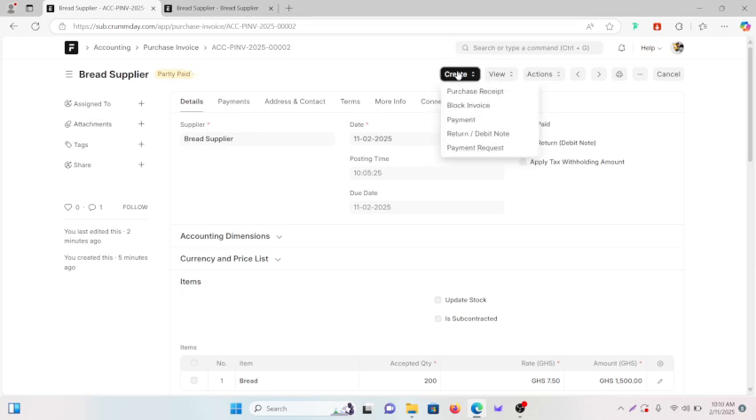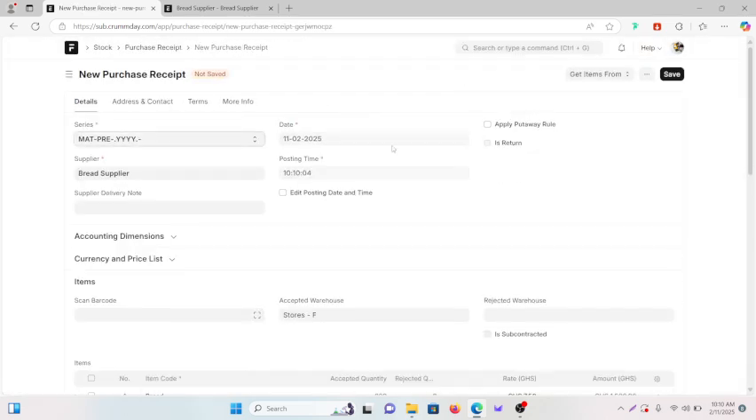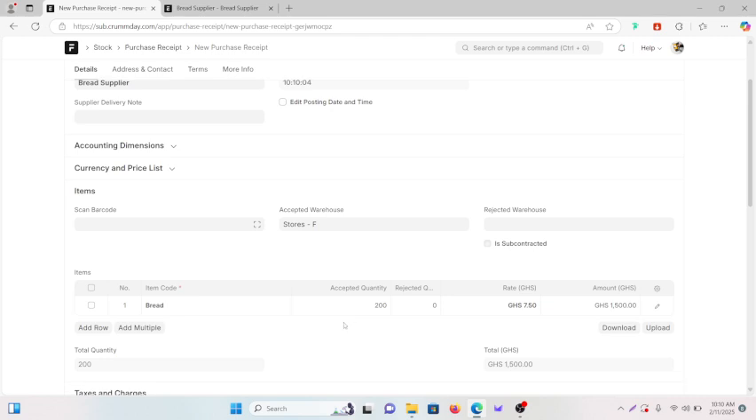Now let's receive this in the warehouse. Remember, the order has been made and you're supposed to receive it in your warehouse. So click on create purchase receipt. The purpose of this is to make sure that all that you bought was received in the warehouse that you said it will be received in. This is very important, because sometimes not everything is supplied after an order has been made.